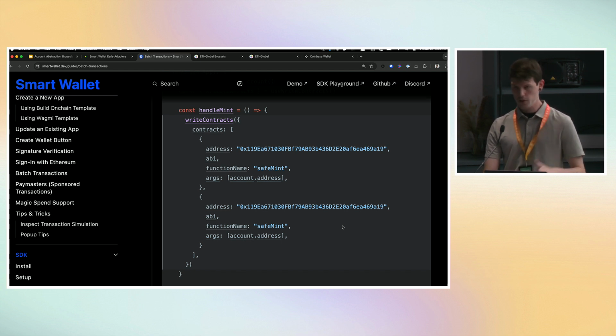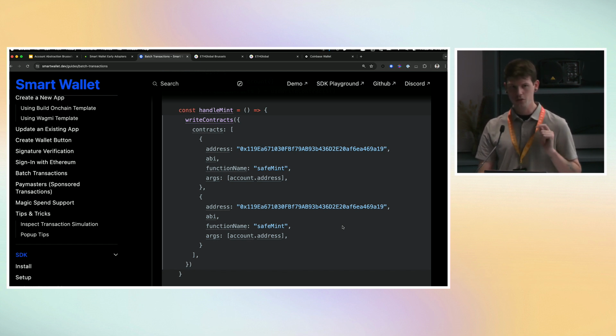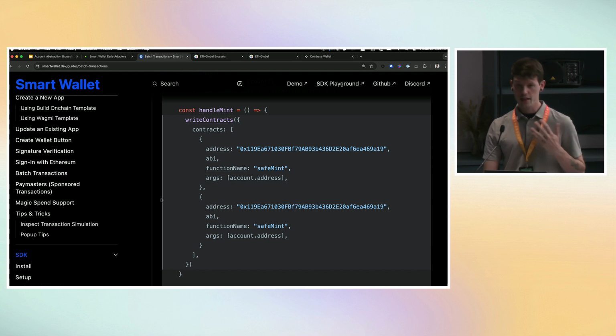So this is a super simple example. If you're doing DeFi, this would be approve token 1, approve token 2, actually do your liquidity. Or anything that involves a flow of transactions you can do as user ops and have multiple. So for UX, I think that's a major improvement.